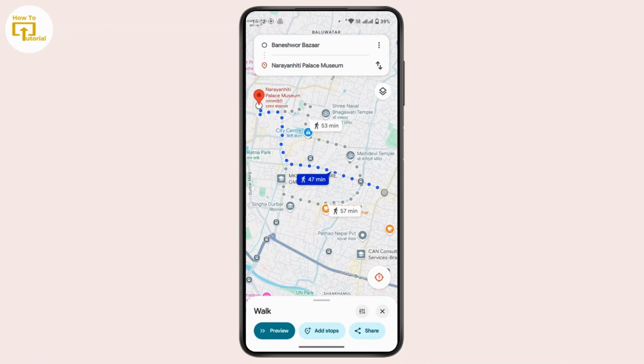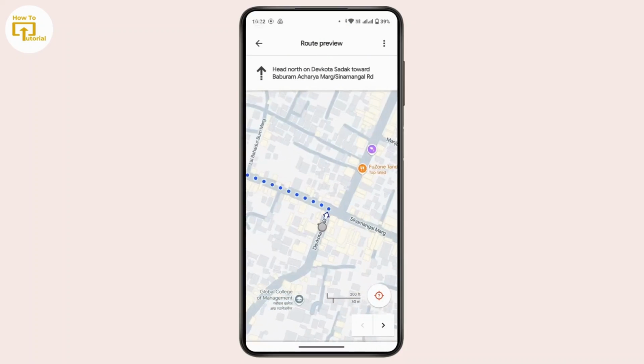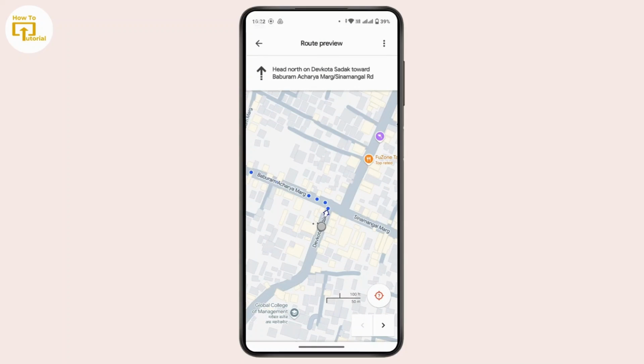After that, you can simply start the navigation. Tap on the preview and you will see your step-by-step directions and the estimated time. Your phone will also alert you at once. Follow the path on the screen or listen to the voice direction if you have enabled voice navigation. So that's the way to use Google Maps walking directions.